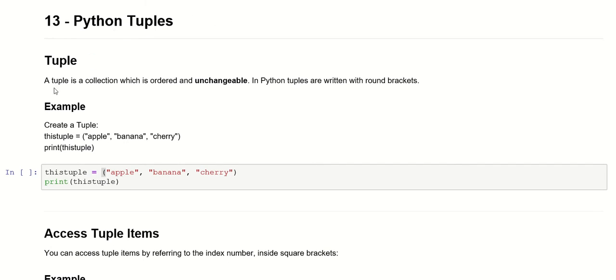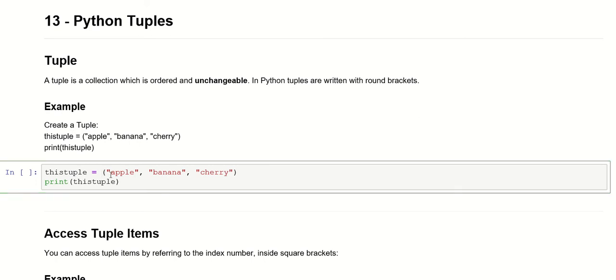Right. So what is tuple? Tuple is a collection which is ordered and unchangeable. So it is similar to a list. However, the difference is that you cannot change the information or the item in the tuple. So in Python, tuples are written with round brackets. To create a tuple, you assign a variable with something that looks like this. This is similar to a list, but instead of having a square bracket, you use round brackets.